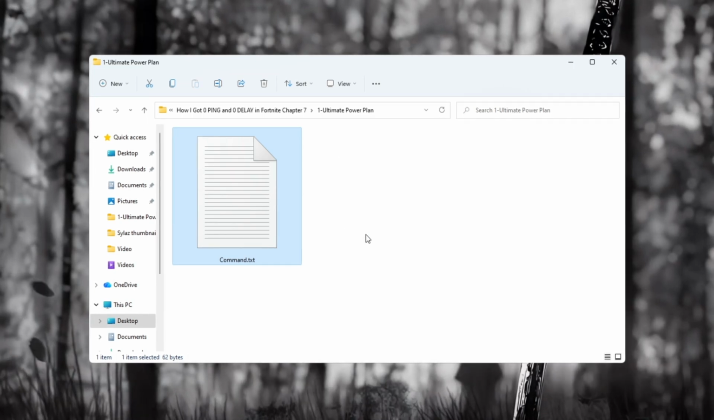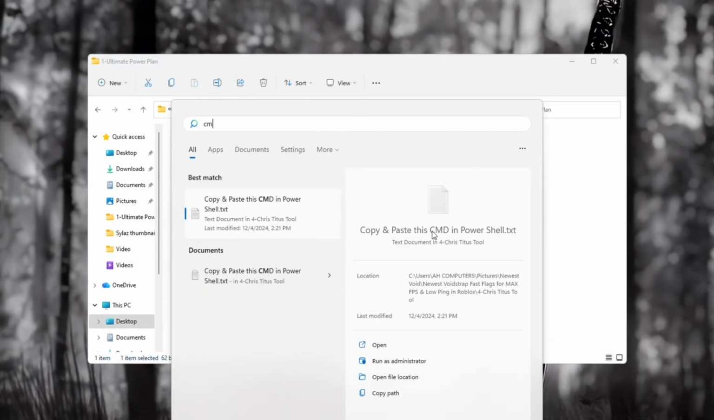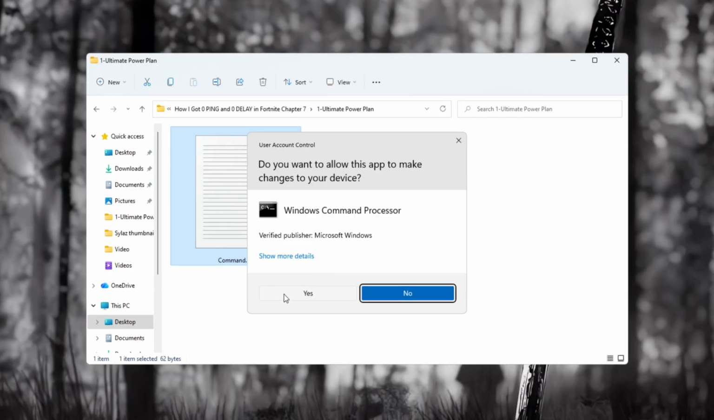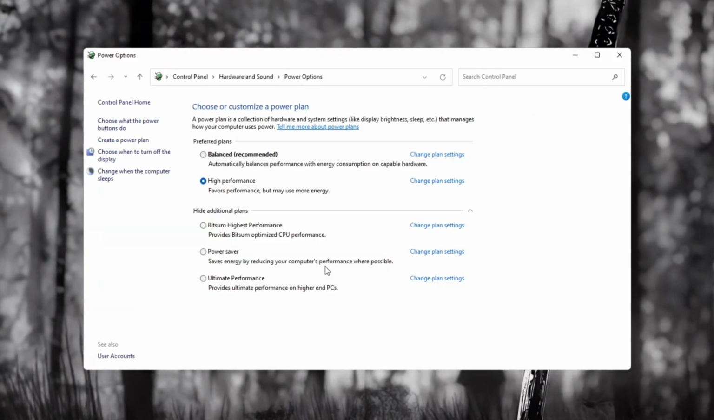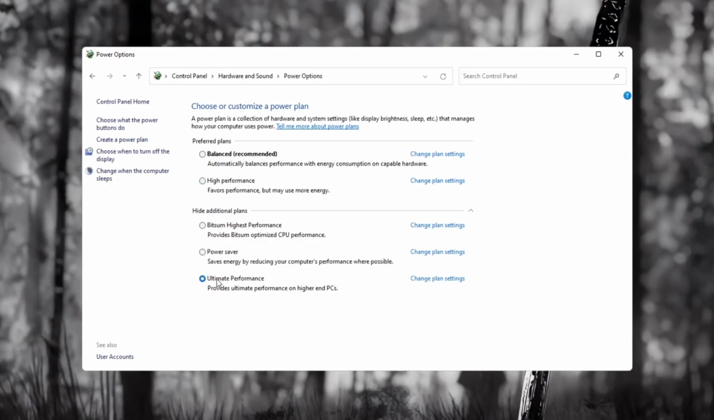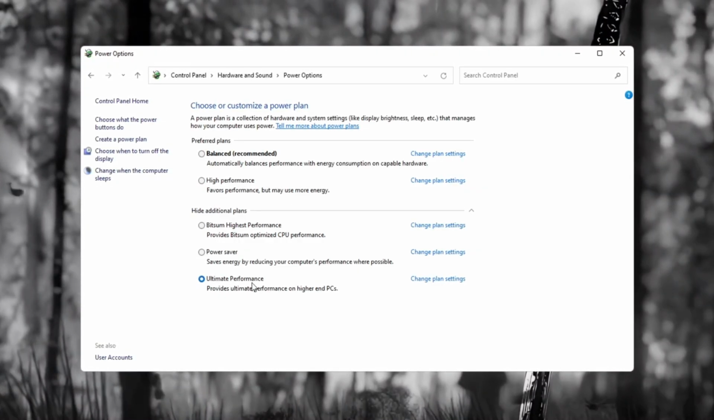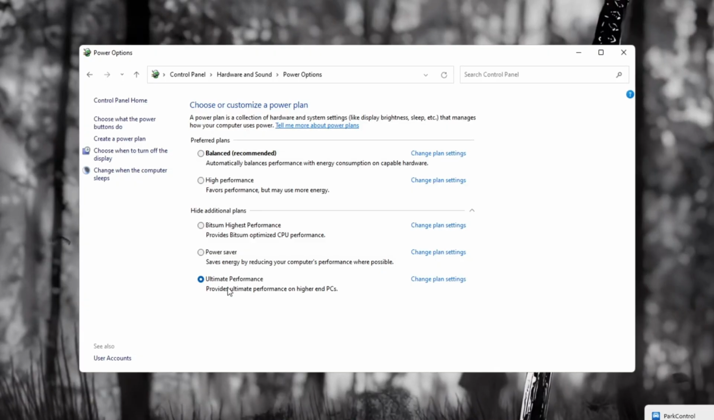To enable it, go to your FPS Boost Pack folder and run the Ultimate Performance command as administrator. A small window will pop up saying that Ultimate Performance Mode is now available. Then go back to your power options and select Ultimate Performance. This will stop your CPU from slowing down and keep it running at its highest speed.